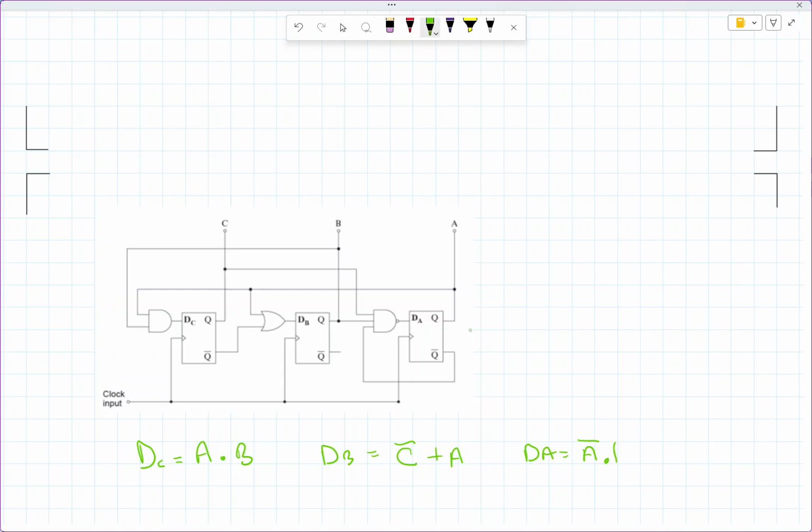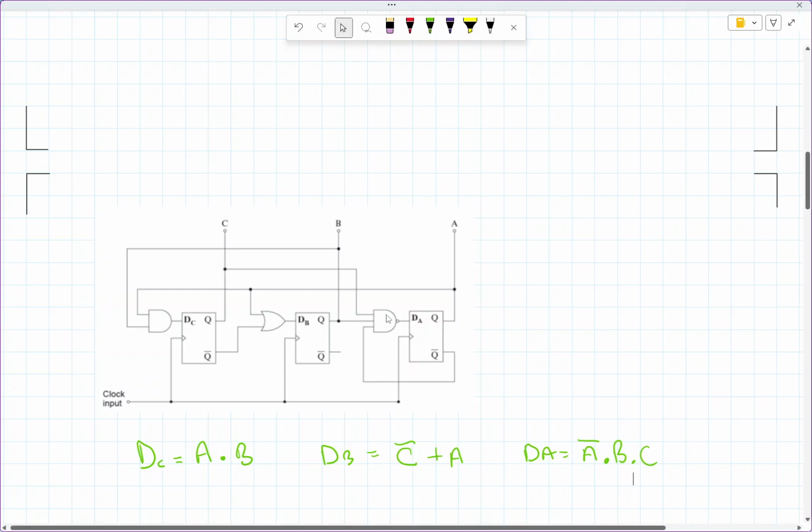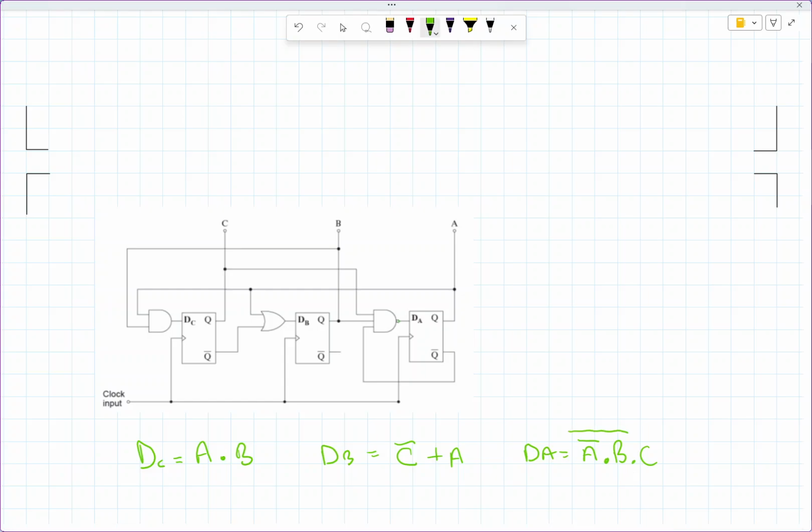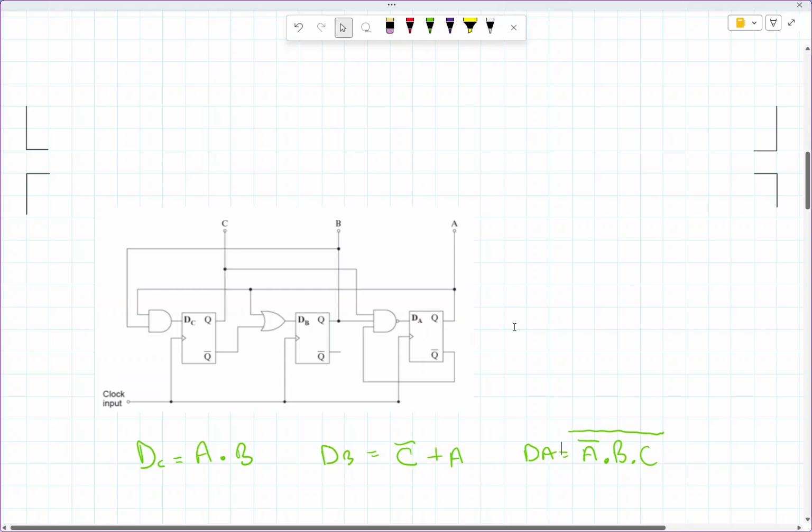And B and C, and so that fulfills that part of it, and then we've got to do the overall NOT there. So that's how we put together the, come up with the Boolean expressions. A lot of this stuff on the sequences is about Boolean algebra and logic gates.